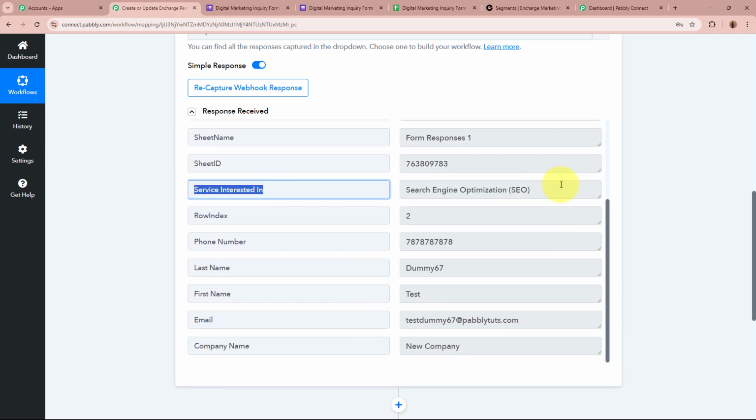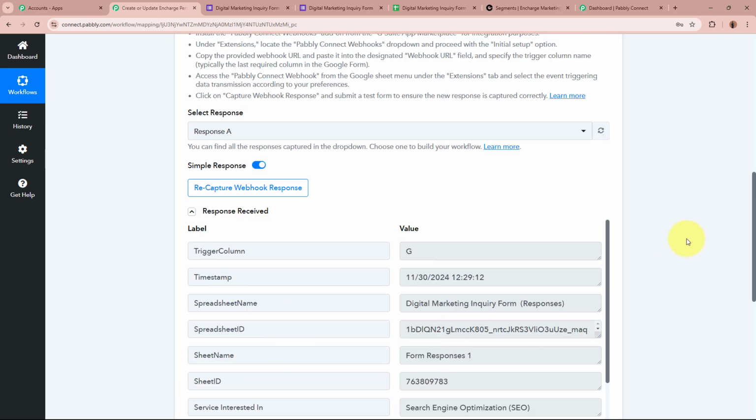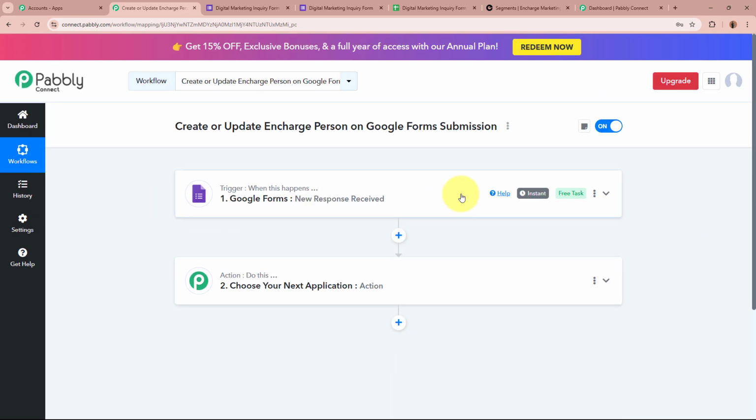For the service interested in comes as SEO. For the phone number, the dummy mobile number, first name as test, last name as dummy67, email as testdummy67@pabblytunes.com, company name as new company. As we have received the response, this means that Google Forms has now been connected to Pabbly Connect and the trigger setup is done. Okay. Now, whenever a lead does the form submission using Google Forms, automatically in the similar manner, Pabbly Connect is going to capture the response of that.